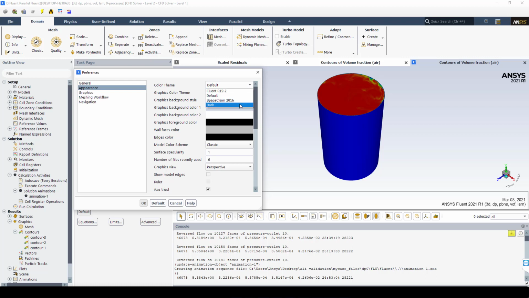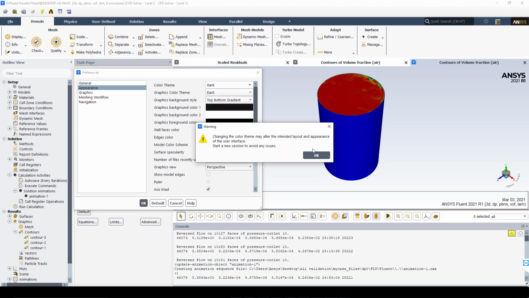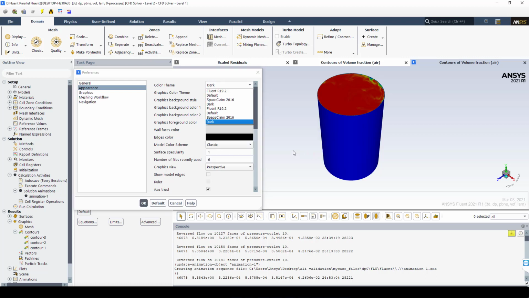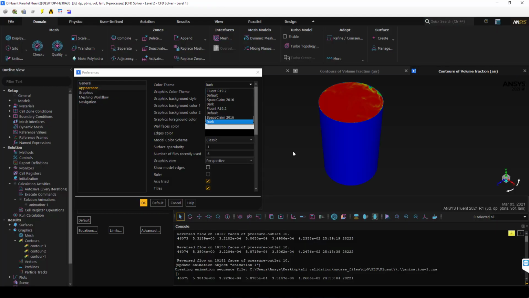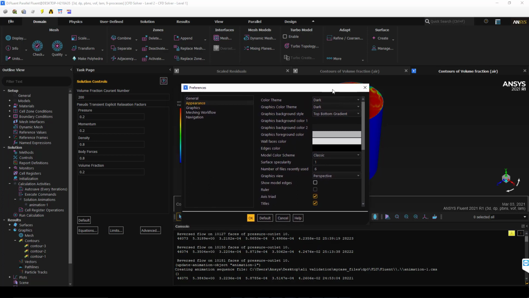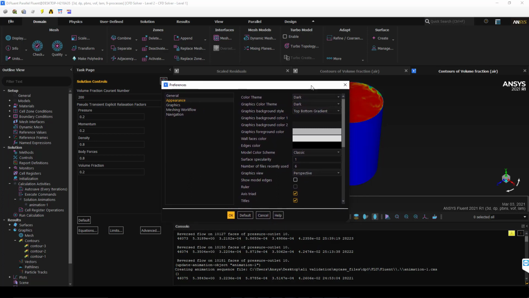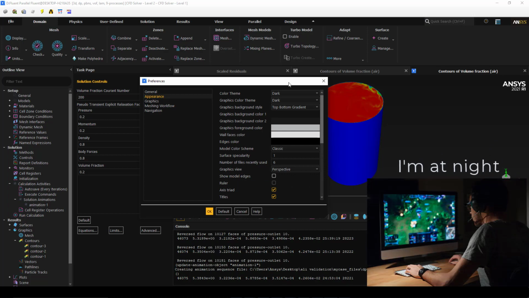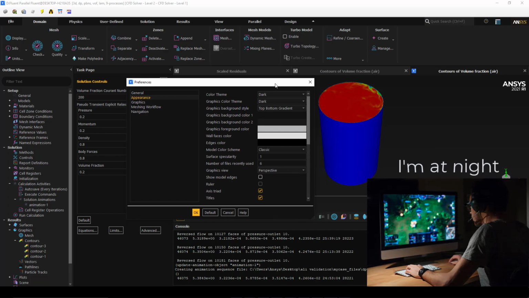If we click on it and press OK, it will take a little bit of time, but wow, that's beautiful. Yeah, this dark mode can be really useful for safety engineers, especially who used to work until midnight.